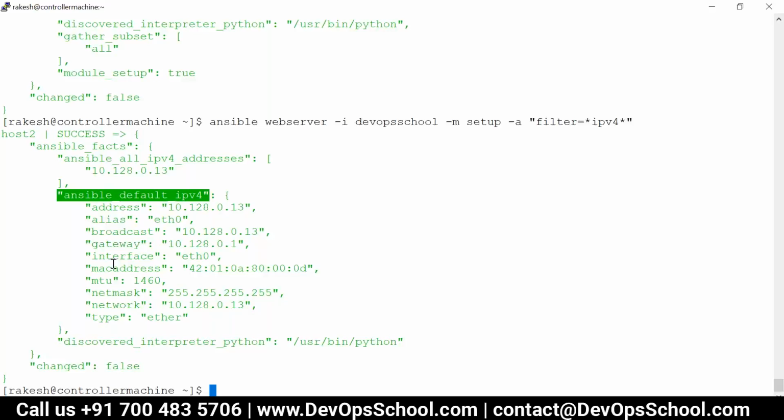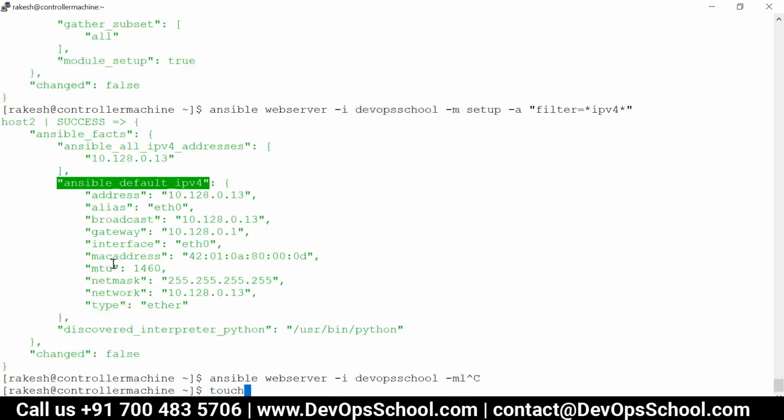In the same way, I have one more module called the file module. I can use that or the copy module. Let me open the copy module. I will touch one file.